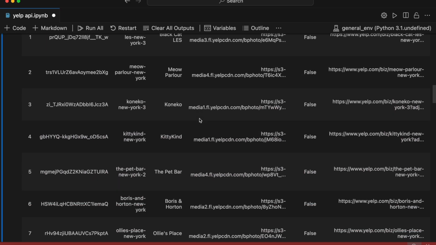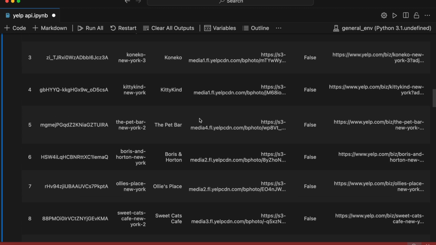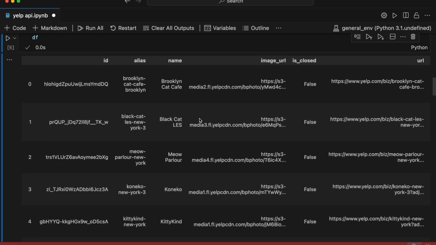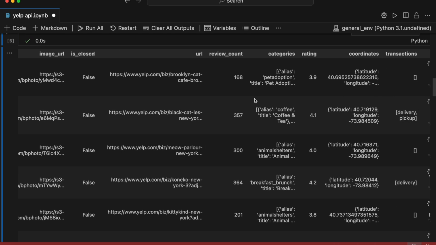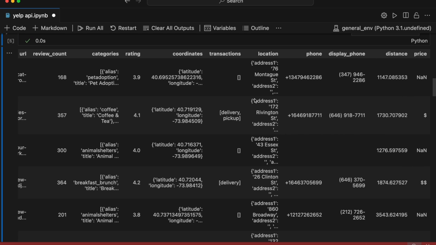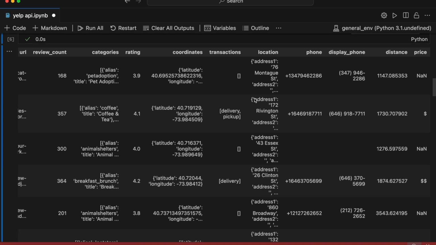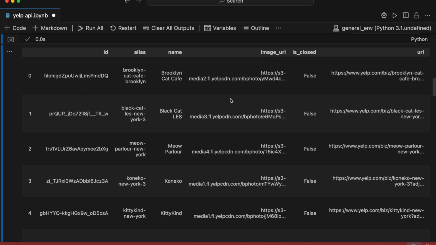We can see that there are many cat cafes in New York City. The first few entries include Brooklyn Cat Cafe, Black Cat LES, and Meow Parlor. Taking a closer look at the data frame, you'll find columns with various details about each business, such as the name, address, geographic coordinates, number of reviews, Yelp rating, and price. This information can be leveraged in many applications of spatial analysis and data science.